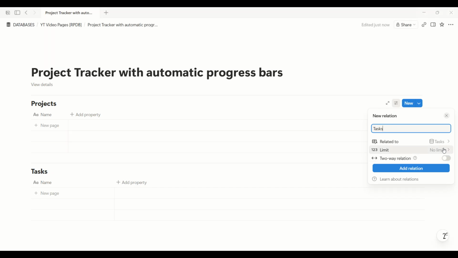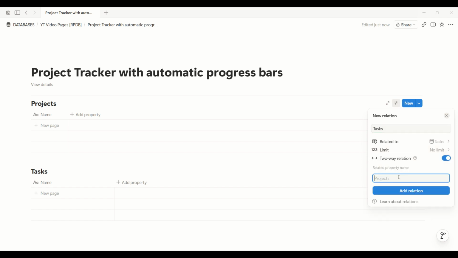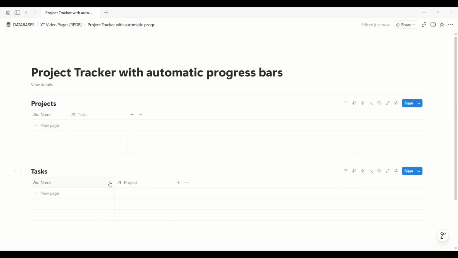And in the task database, we want to show projects on the project, and we can add the relation. So now as you can see, the properties are added in both databases. We have the tasks in projects and project relation in tasks.